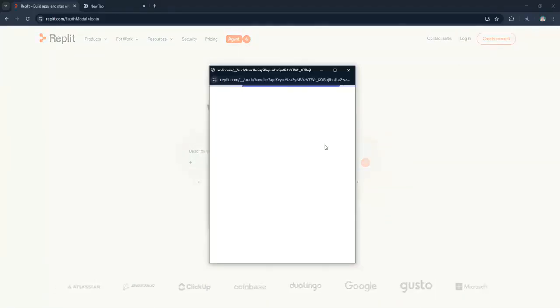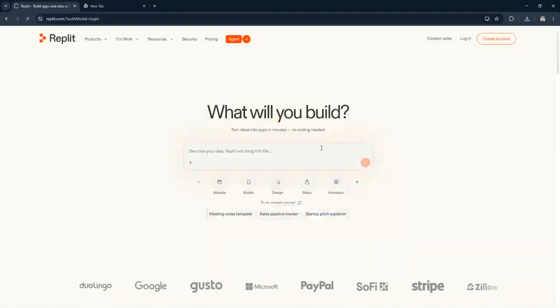Look for the Create Account button at the top right corner and click it. You can choose to sign up using your email or connect via other options like Google or GitHub. After signing up, you'll land on your dashboard.